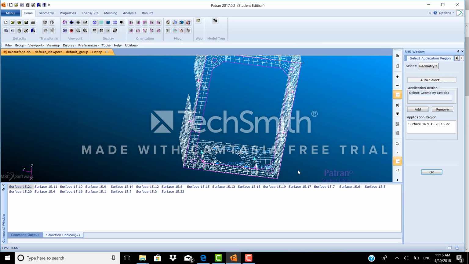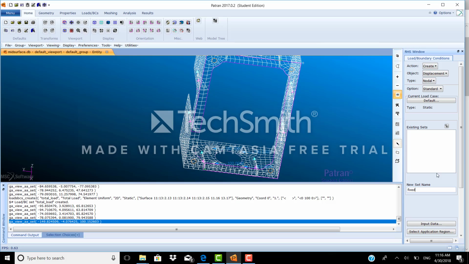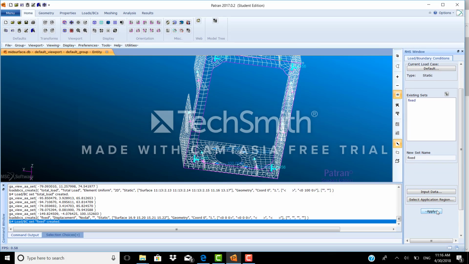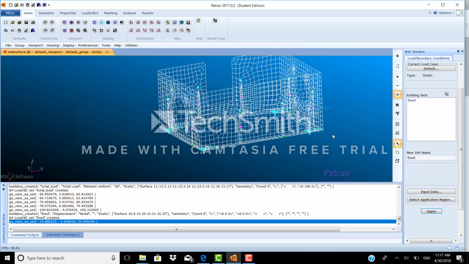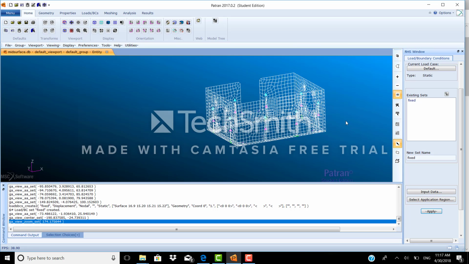select add, and add. So I click OK. Now I can click apply. So my base is now fixed.